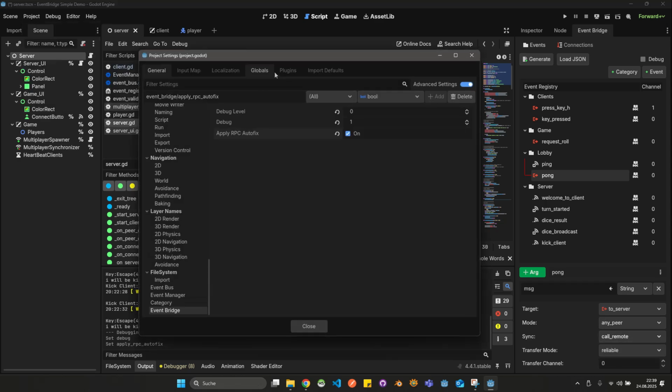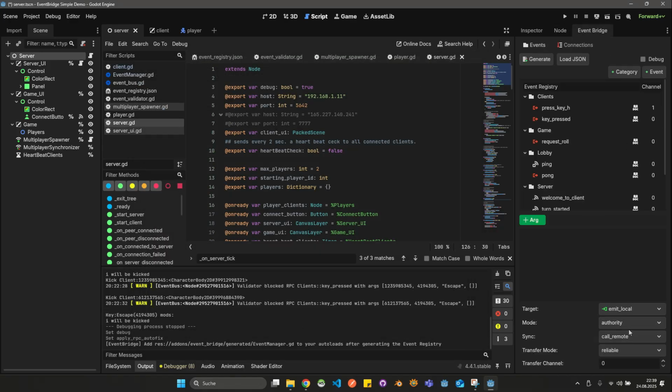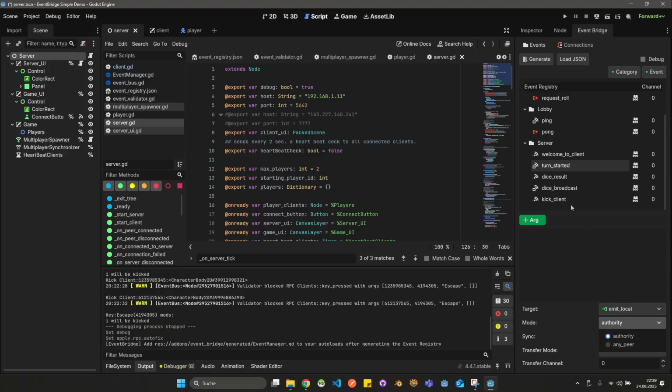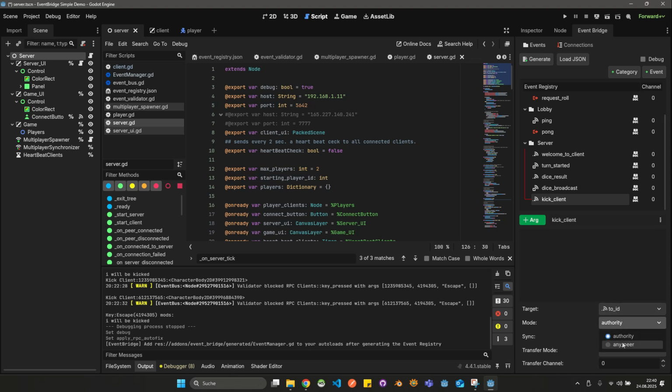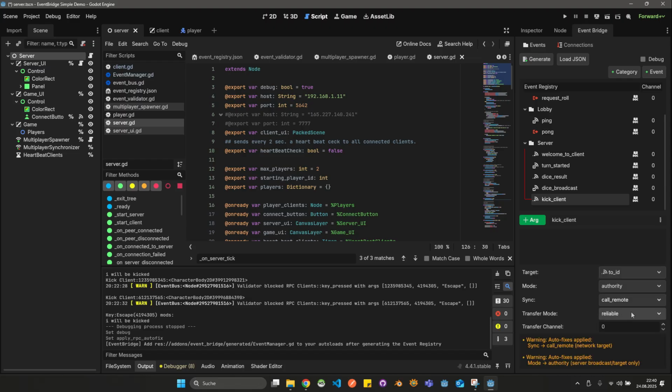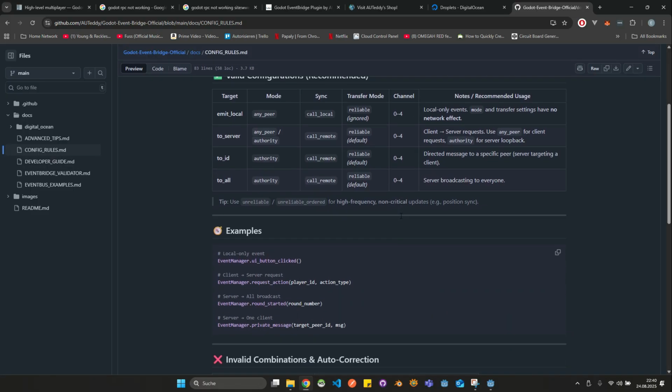Okay, I think when you set this you have to activate and deactivate one time. And also you have to select the event. You see, now you get warnings how it autofixes the stuff which is not possible to combine, like you can't send to any peer from two IDs. This won't work, or also with call local. On my GitHub page there is also a file called config rules where you can read more about this.